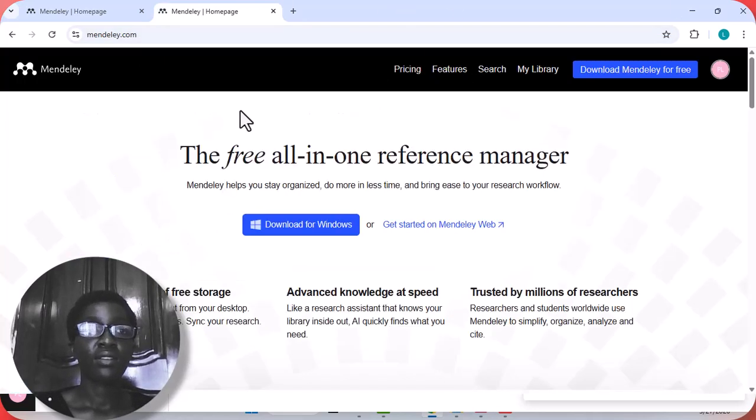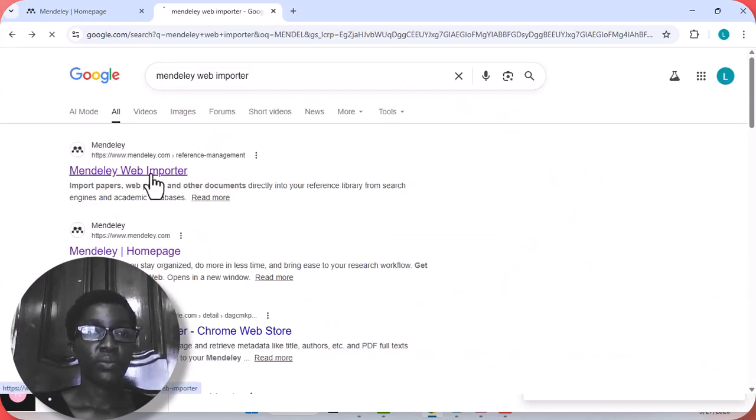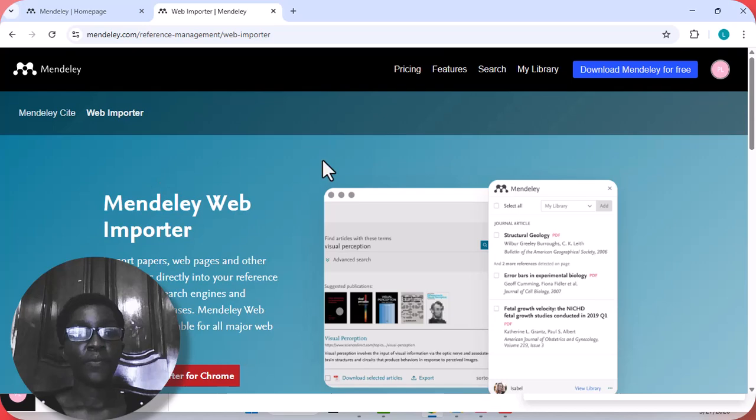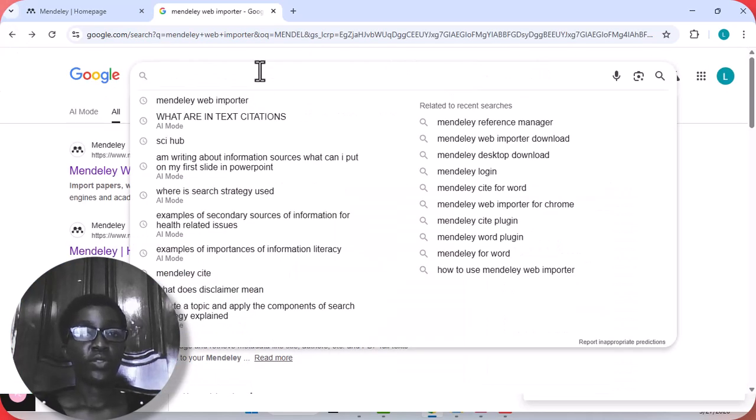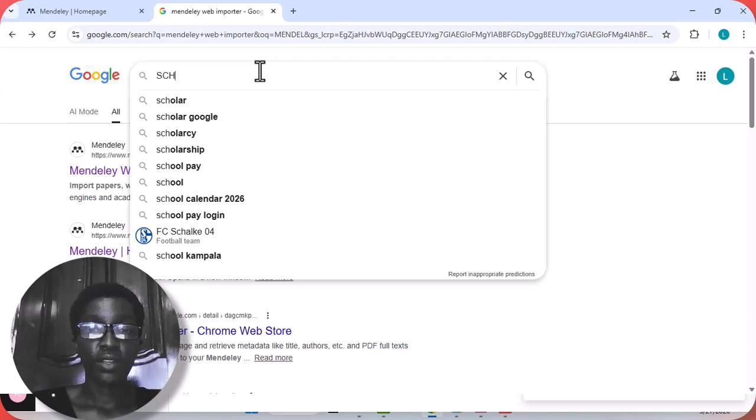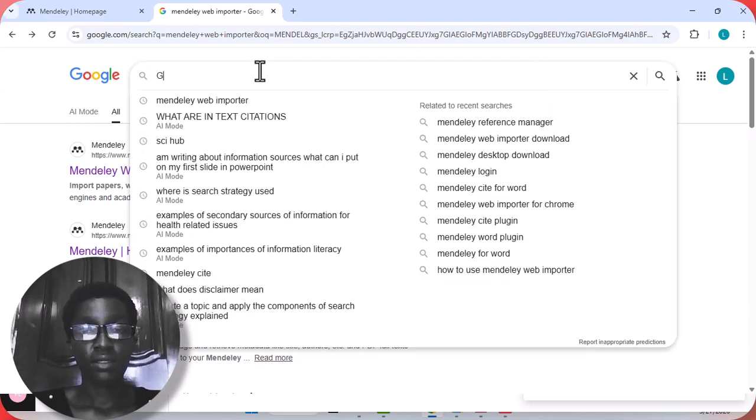Then you can go to Mendeley web importer, and then you click on get web importer for Chrome, and that way it will be installed. Then after installing that, you can go to a specific website where you want to get your article from. Maybe if I want to get my article from Google Scholar, then I just have to type in Google Scholar.